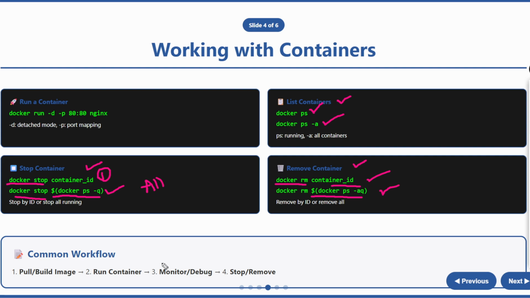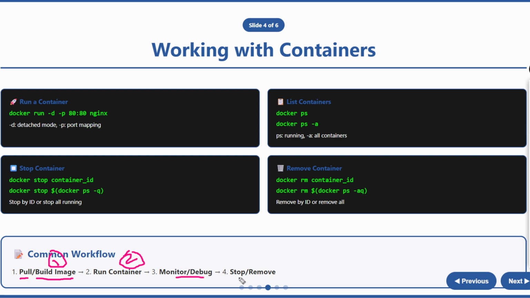And if you see the common workflow of Docker, sometimes we build a Docker image from scratch, or else we pull from the Docker registry, which is Docker Hub. This is the first step. Then we run, that is the second step. Then we monitor or debug, which is the third step. Once the work is done, we stop or remove the containers, okay. That is the fourth step.